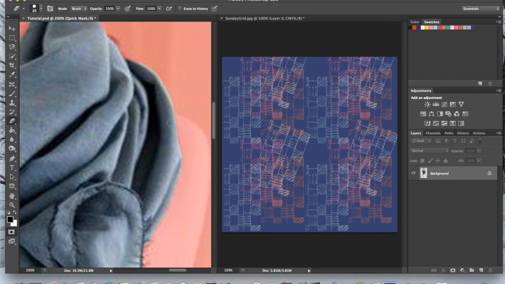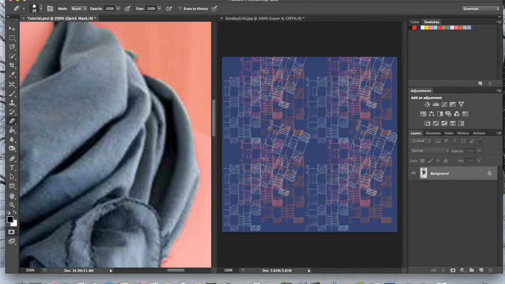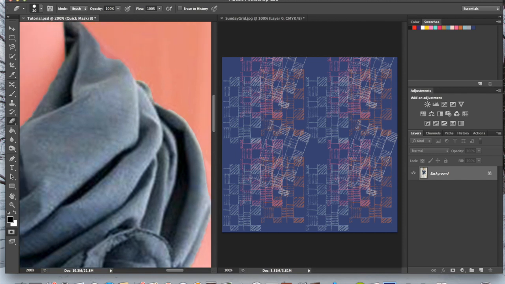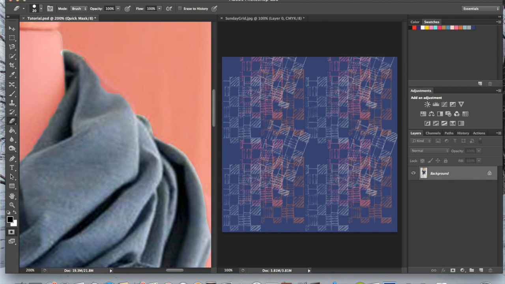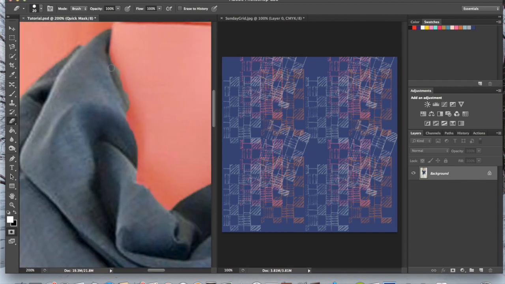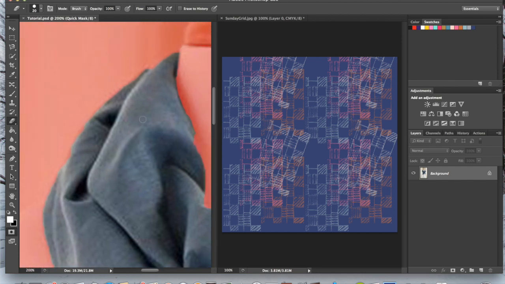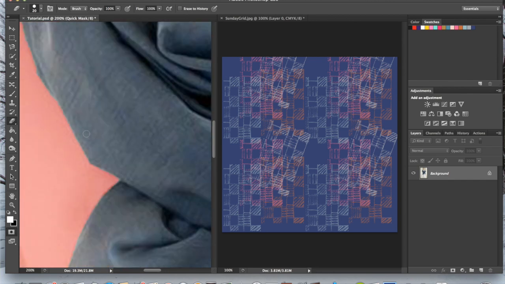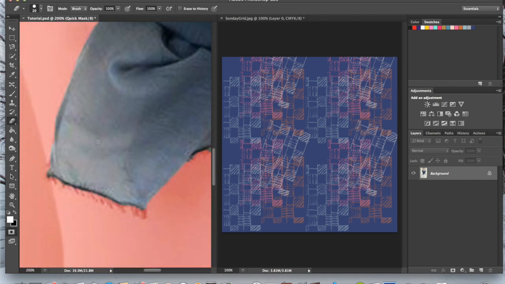You can just quickly go through the outlines of the scarf and make whatever corrections you think might be necessary. And again, if you overcorrect, then you could just go back and add that back in. Oh, and you'll see along here, along the neckline, we missed a little bit here, so we just want to neaten that up a little bit. But overall, the quick selection tool does a pretty accurate job.